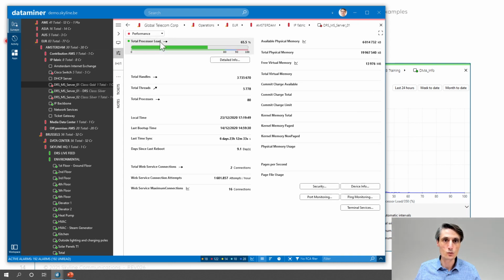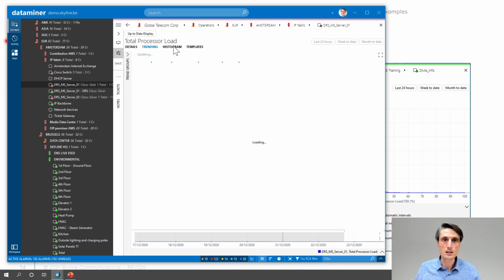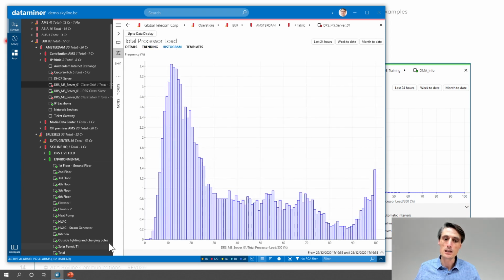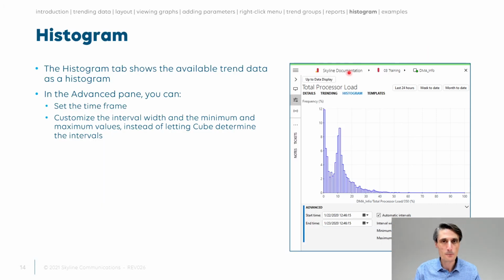Let me go back to my total processor load and take a look at the histogram. Here you see more of that bell curve that I was expecting. It's not very popular to be at a very low CPU load, then it increases, and the most popular CPU load is around 10%, then it goes down, and then we have a load here, and then going up again. So that's a typical example that you can see with your histogram.